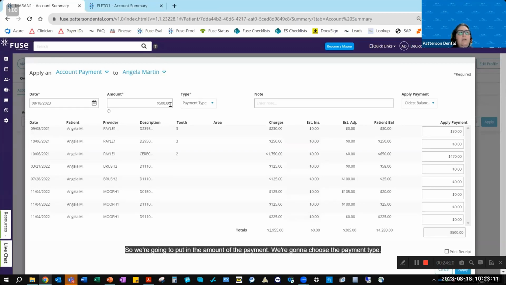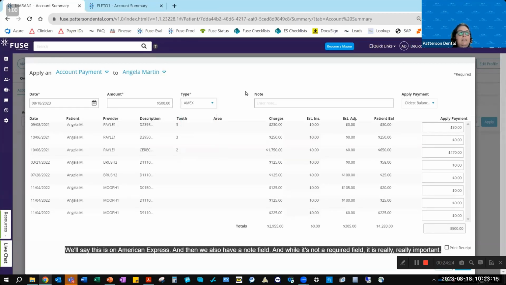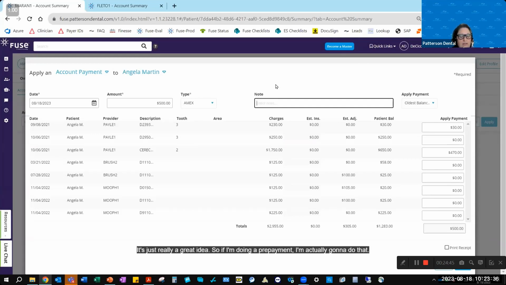So we're going to put in the amount of the payment. We're going to choose the payment type. We'll say this is on American Express. And then we also have a note field. And while it's not a required field, it is really, really important for being able to trace back information after the fact. The more descriptive we can be here in our account where we have the option to put a note, it's just really a great idea.